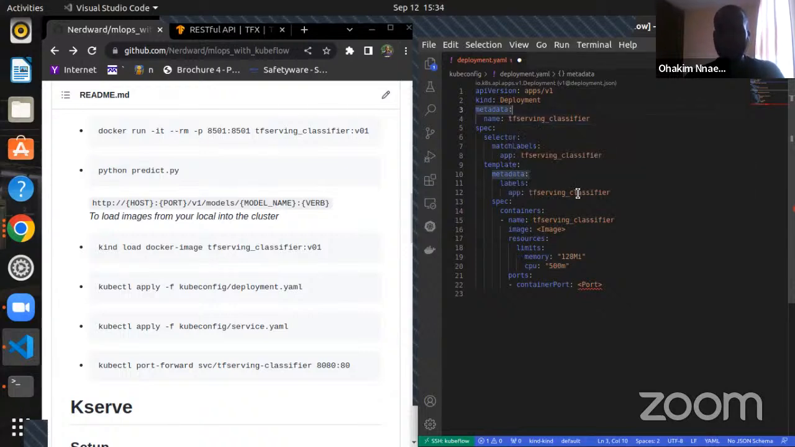Now, this one is the name of a container. You know that containers run in a pod, basically. So the pods that run this image are going to be named TF7 classifier. Any pod that runs this image is going to be named TF7 classifier. I hope it makes sense. You can check out these things in the Kubernetes documentation to see what all this means.